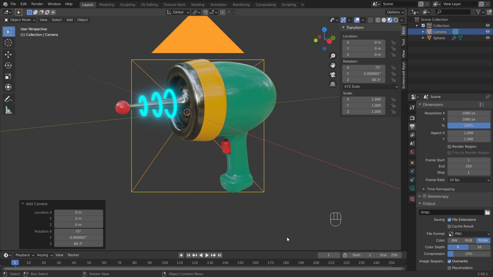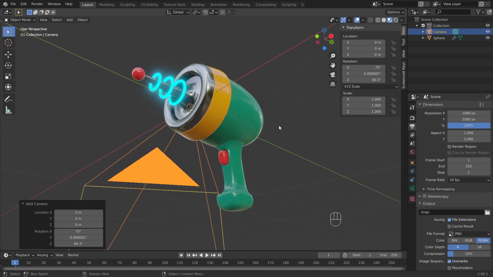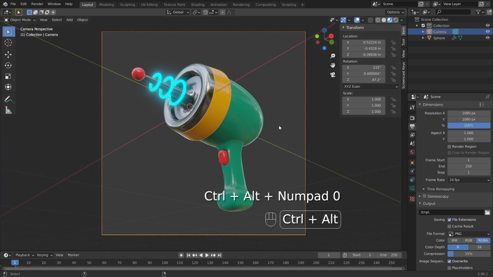Now, cameras can be positioned like any other object using the Move tool, but I'm going to use a different method. I will position the gun in the viewport in the way that I want it to be seen by the camera, and when I'm happy with what I see, I can press Ctrl-Alt-Numpad 0 to align camera view with the viewport. This concludes my camera setup, and I'm ready to move on to the lighting.